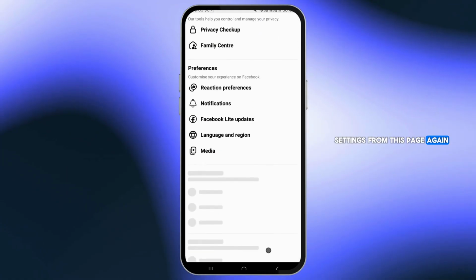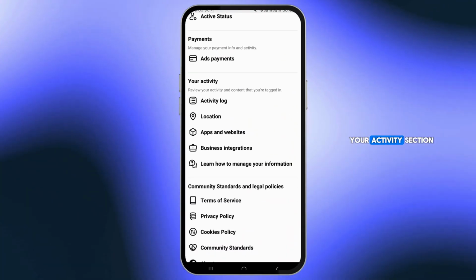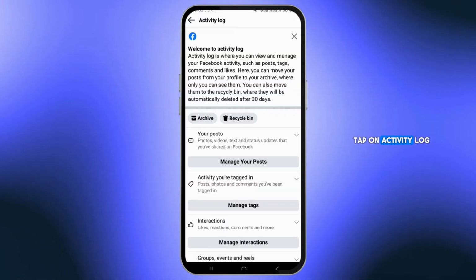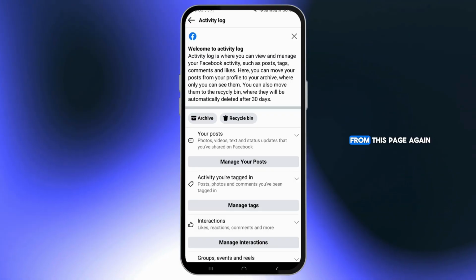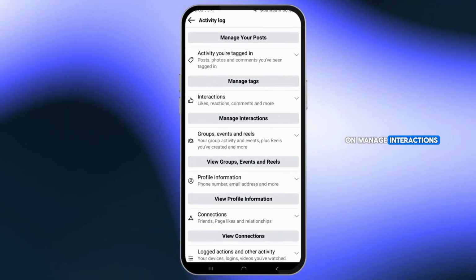From this page, again scroll all the way down and there you will see the Your Activities section, and under My Activity, tap on Activity Log. From this page, again scroll down and tap on Manage Interactions.